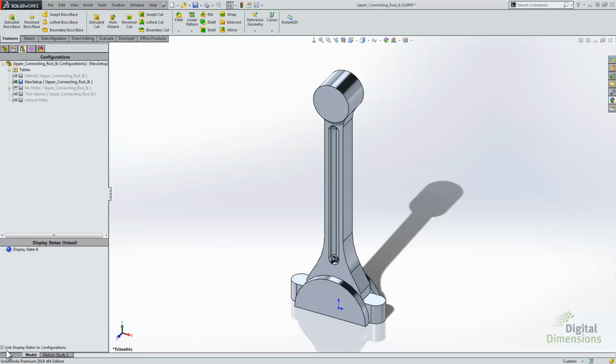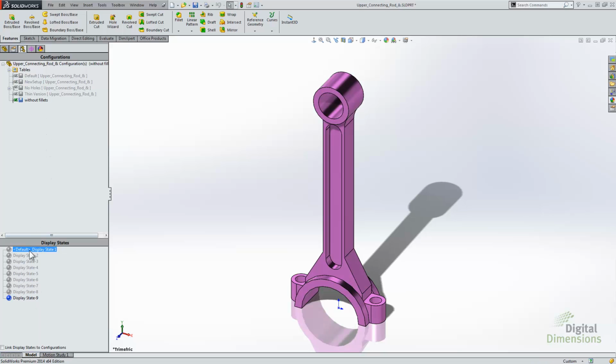There is an option down here to unlink them. If I uncheck this checkbox, you'll see all the display states show up. The first one that's part of default, and the very last one that I created, this display state 9. But they're available for all configurations. So I can actually have a blue part while I'm on the without fillets configuration. With that checkbox unchecked, it separates them. As soon as I check it, it puts them back to where they were originally created. So my default actually has both display states, whereas this other configuration only has the one.